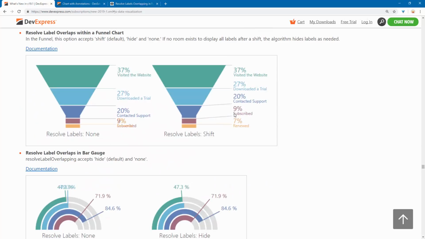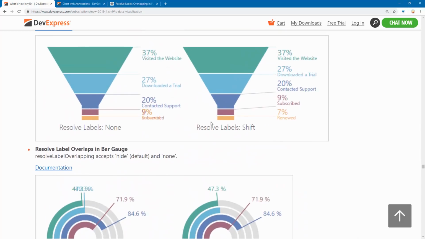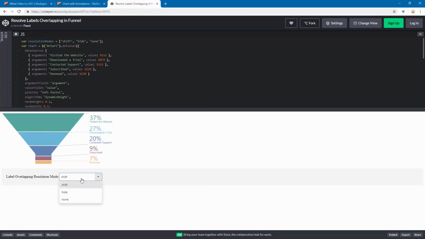Yeah, so what you see on the left side here in the funnel chart is how it was done in the previous versions as well. So in this case, because the bottom two values are too close to each other, you'll have the labels overlap each other. But when you now put the resolve label overlapping option to shift, you will see that the labels are shifted so they don't overlap anymore. And so this is how it was, and this is what is possible now with 19.1.